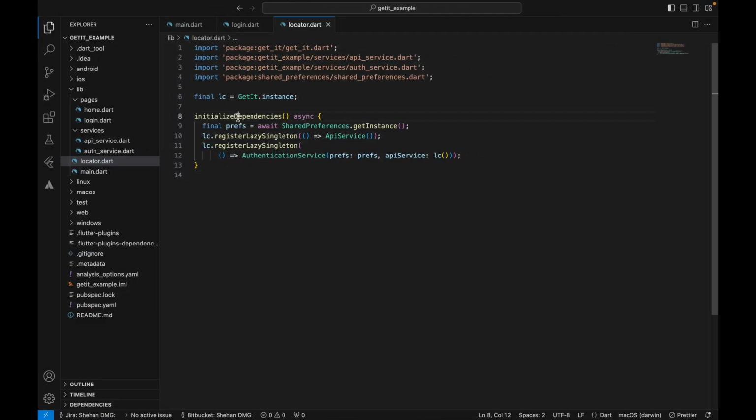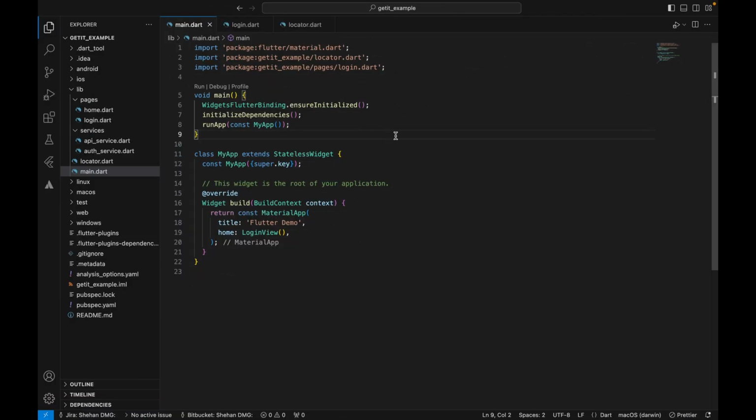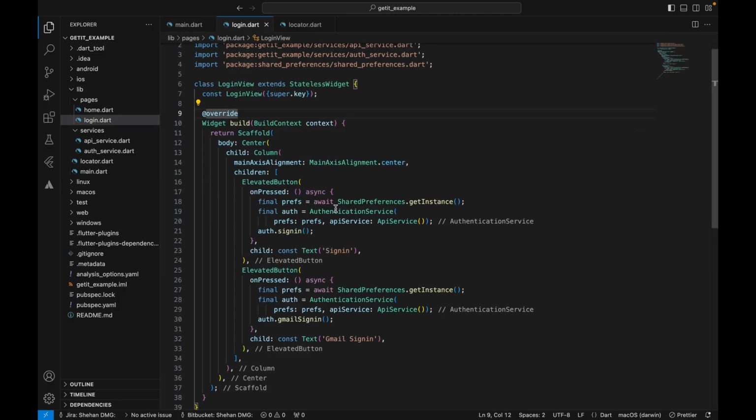So in this initialize dependencies function, all the registering of services happens. In the main method, I will place this initialize dependencies function. So whenever our app loads, it will register these dependencies, it will register these services. And whenever we want, we can access these services in our code like this.